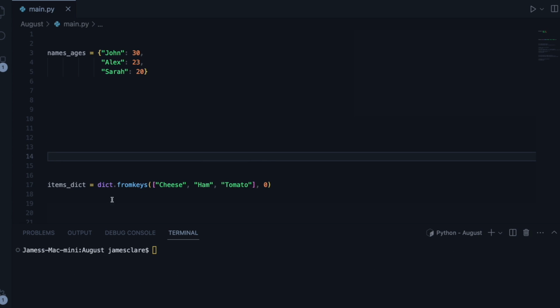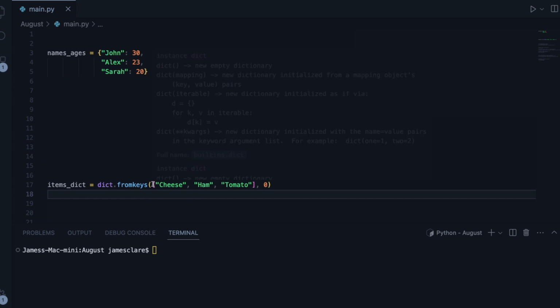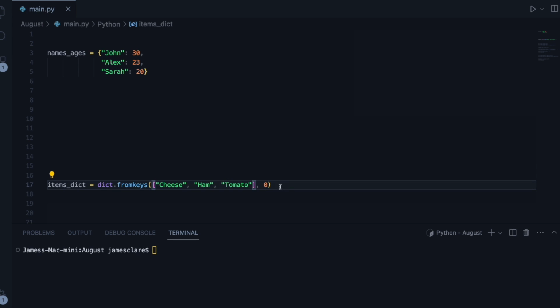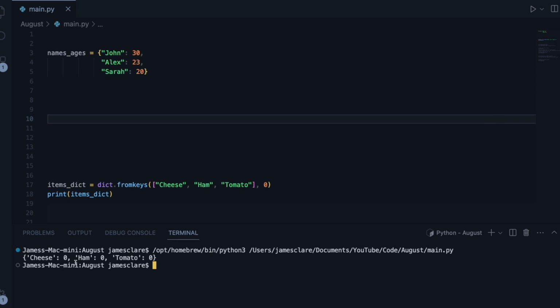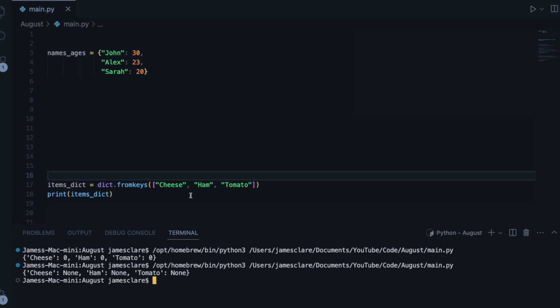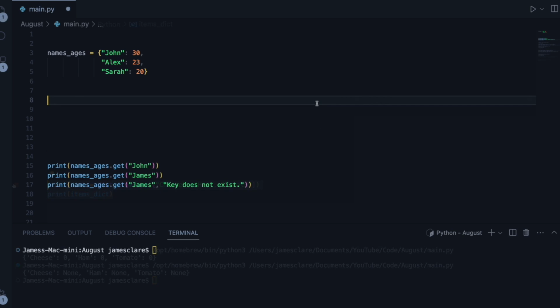This next one's pretty cool, it's the dictionary.fromkeys method. This will take some iterable, in this case I've passed in a list of foods, and it will turn these into dictionary keys, and they will all have the value of 0. If you leave this blank, it's set to None. So if I go ahead and print off items dictionary, hit run, we see that we have cheese, ham, tomato, and these all have a value of 0. If I go ahead and omit the 0, hit run, that value is now set to None here. So basically it's a simple way to create a dictionary given some iterable, like a list, a string, or a tuple.